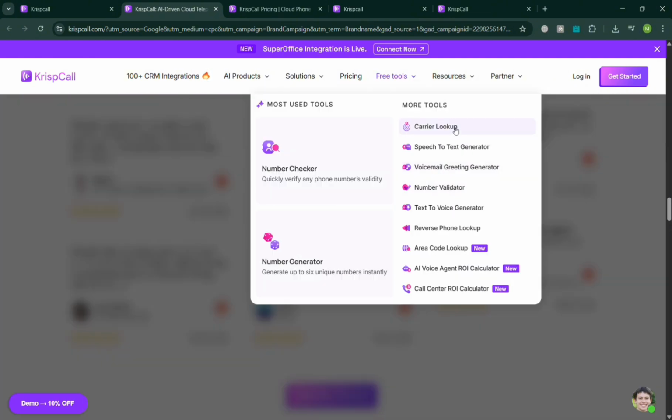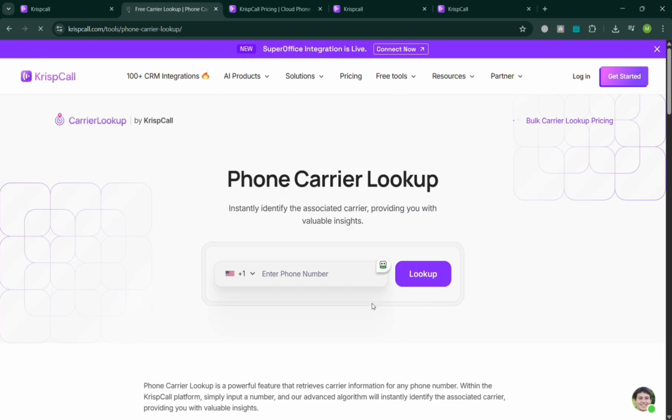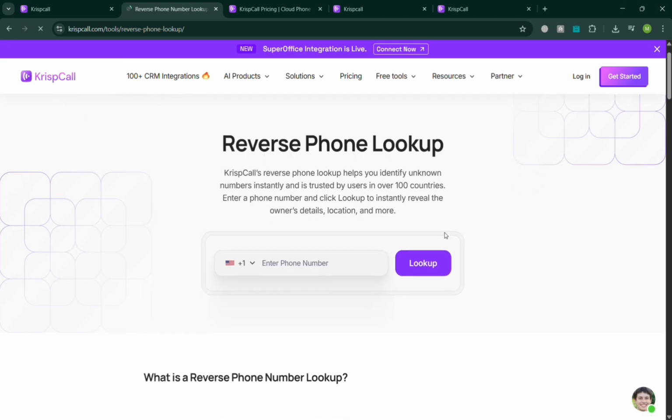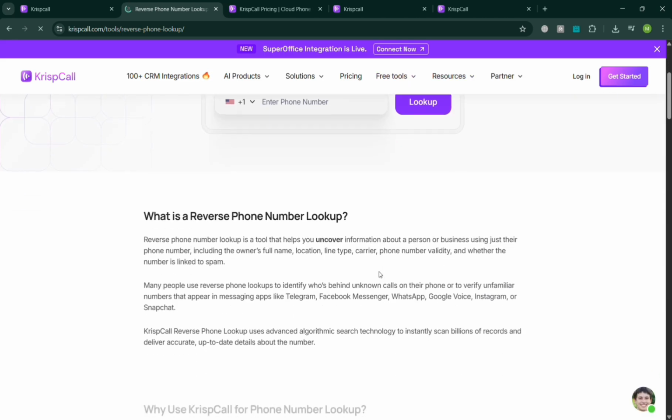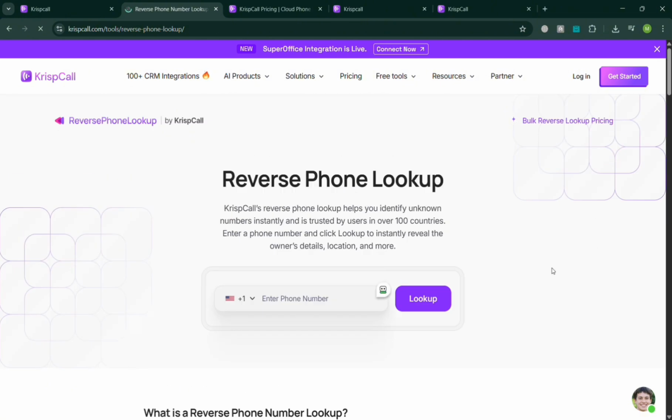Now aside from that, some of the free tools used in KrispCall include the carrier lookup. It basically identifies the telecommunication provider associated with a specific phone number. And aside from that, they also have this reverse phone lookup, which is a process that lets you identify the owner or source of a phone number by entering the number into a search tool or database.